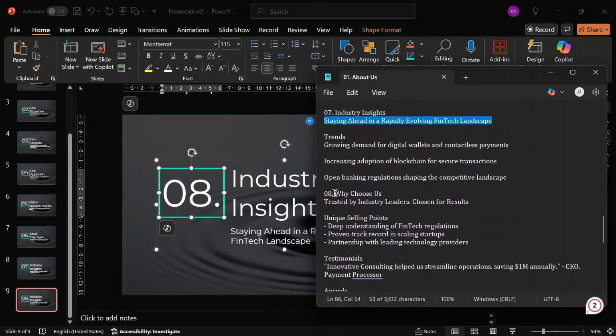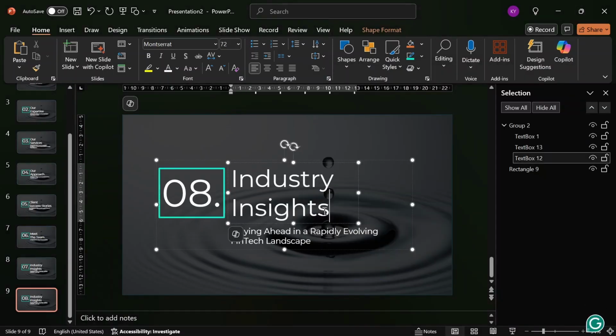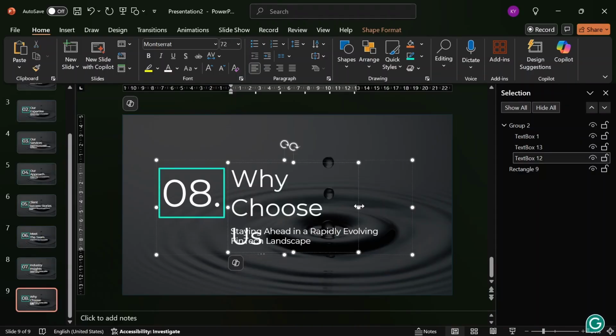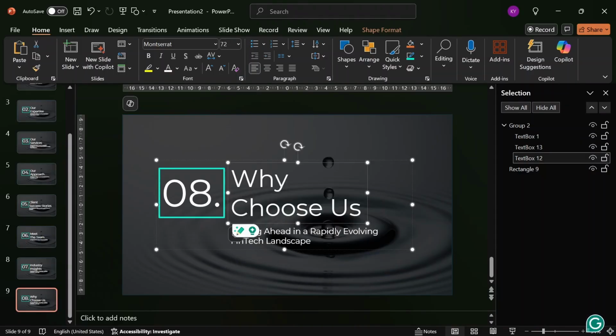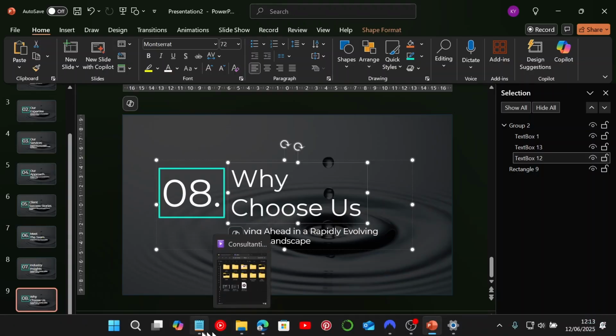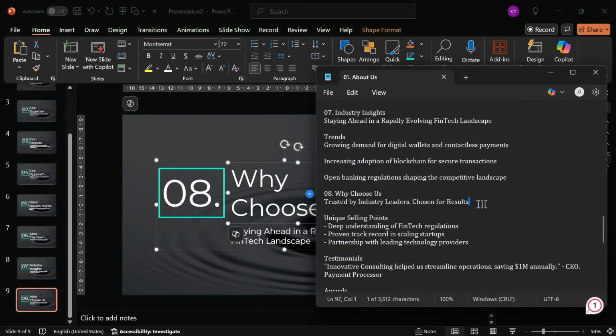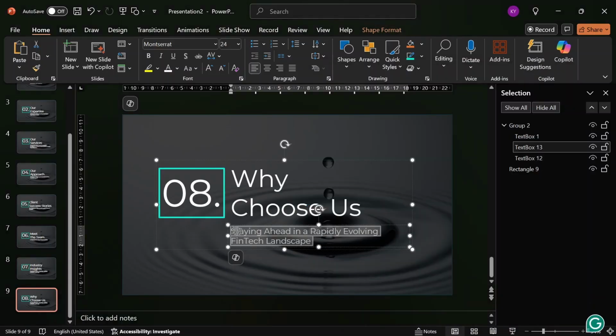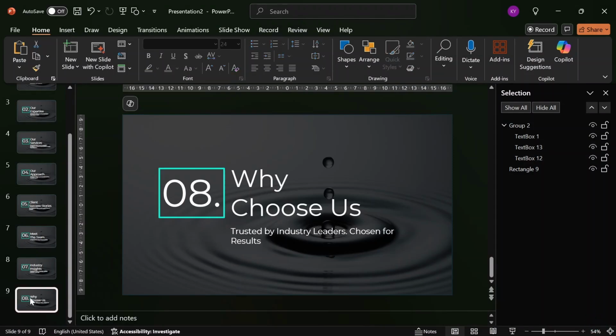Why choose us? Select this, Control C, and then Control V. Once again, 2 lines. Trusted by industry leaders, chosen for results. Going to go ahead and paste. Once again, Control D.